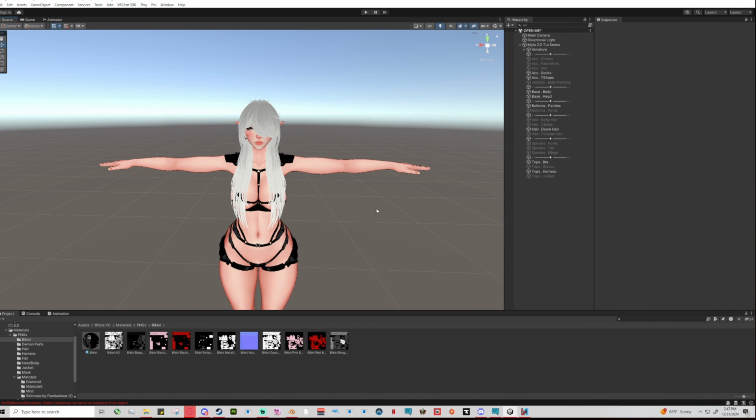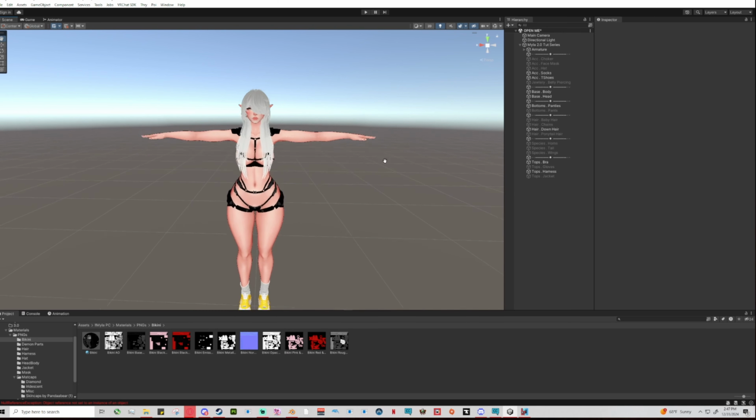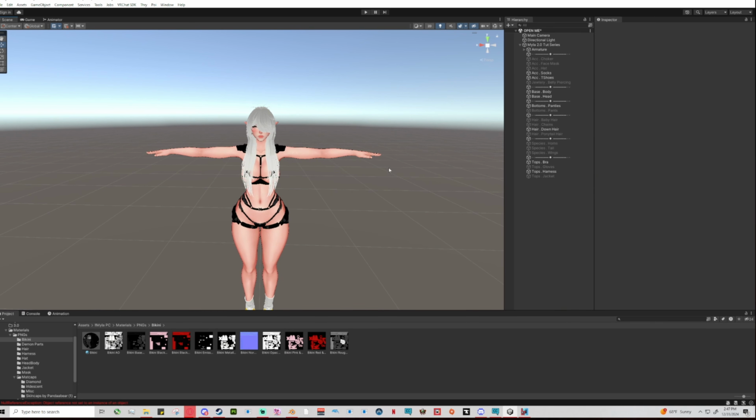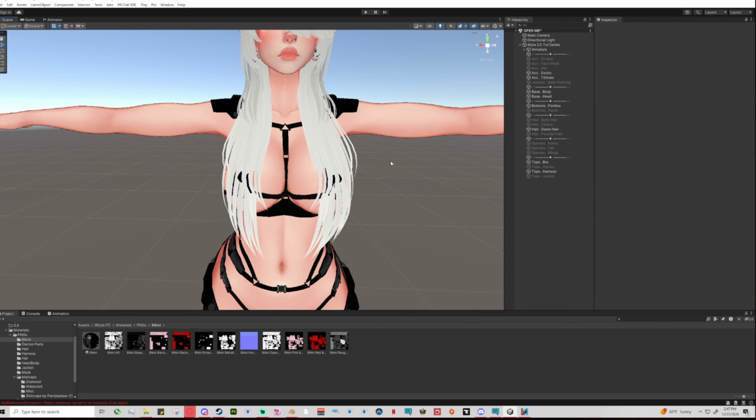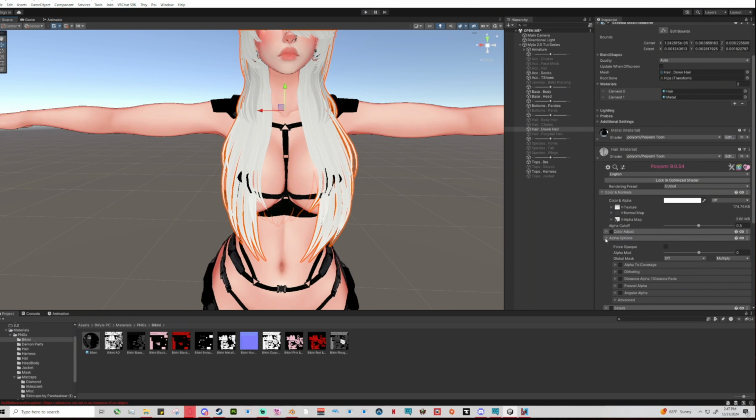So I definitely recommend taking your time with your materials, get them set up exactly how you want to. There's all kinds of stuff you can do. It's going to really make your avatar pop, instead of just those basic flat materials. One thing I did want to mention, I'll definitely cover in the next video whenever we go to do our toggles, is decals.